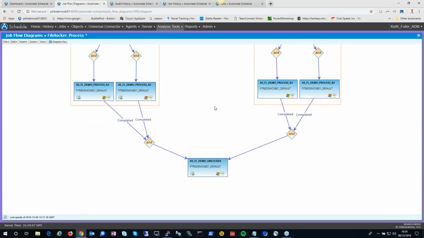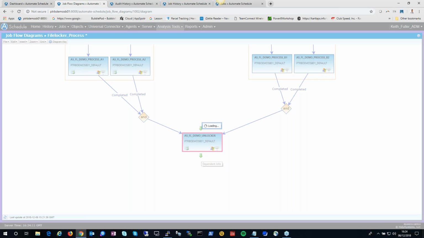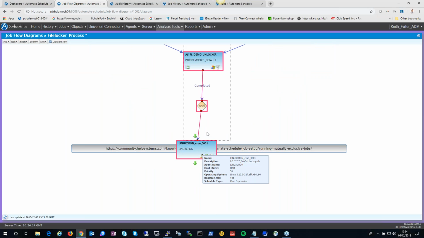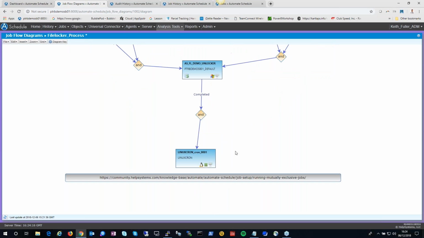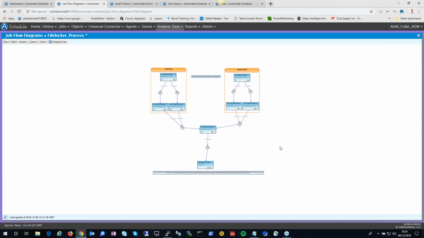And now if I go back to my job flow diagram and show you how the system works, if I now click on this down arrow, you'll see there is my job that I have just imported, and it's automatically updated that diagram, and I can continue with my work. It's all very straightforward.